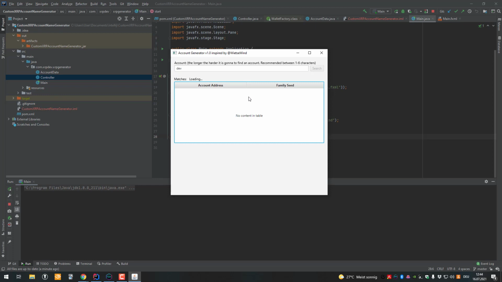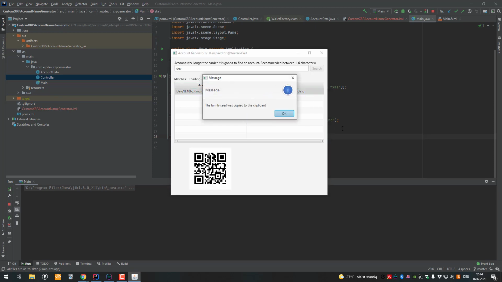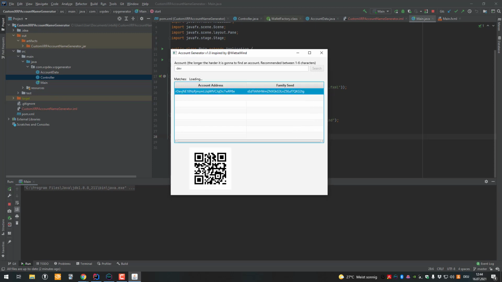And let's see, right now it's looking for possibilities, and we've got our first match. You can see here I could have the address xrpdev JNE18 whatever, and this just goes on. If I want, for example, to import that account, then I would need the family seed. I'm going to left click, so it's automatically copied to your clipboard. And also there's a QR code you can scan with the XAM app.